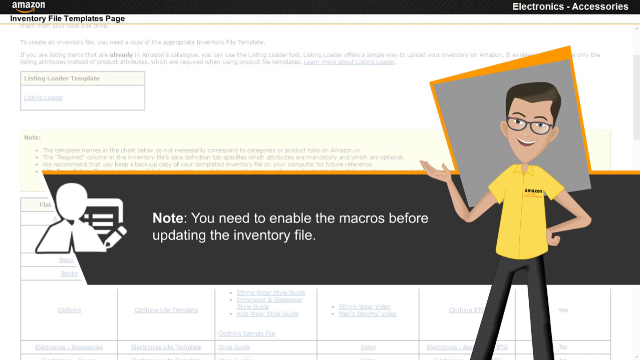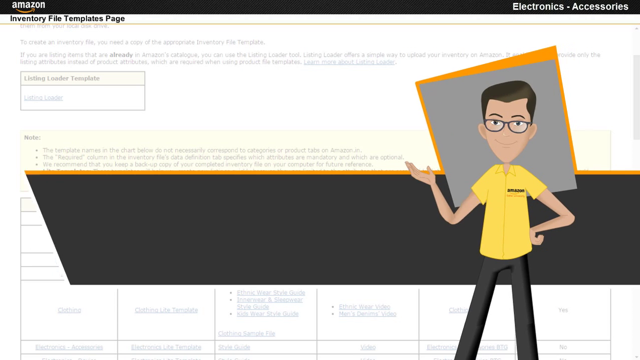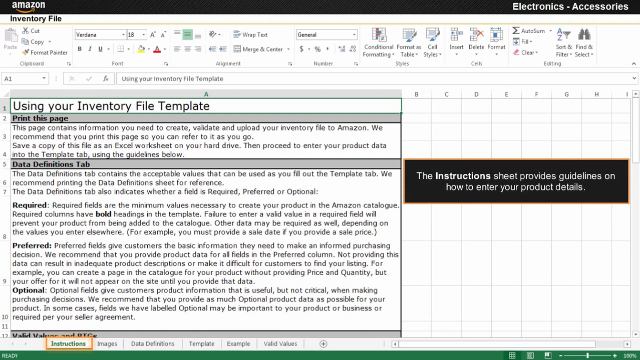Note that you need to enable the macros before updating the inventory file. The instructions sheet is displayed by default when you open the file. You need to refer to the guidelines available on this sheet to enter your product details.